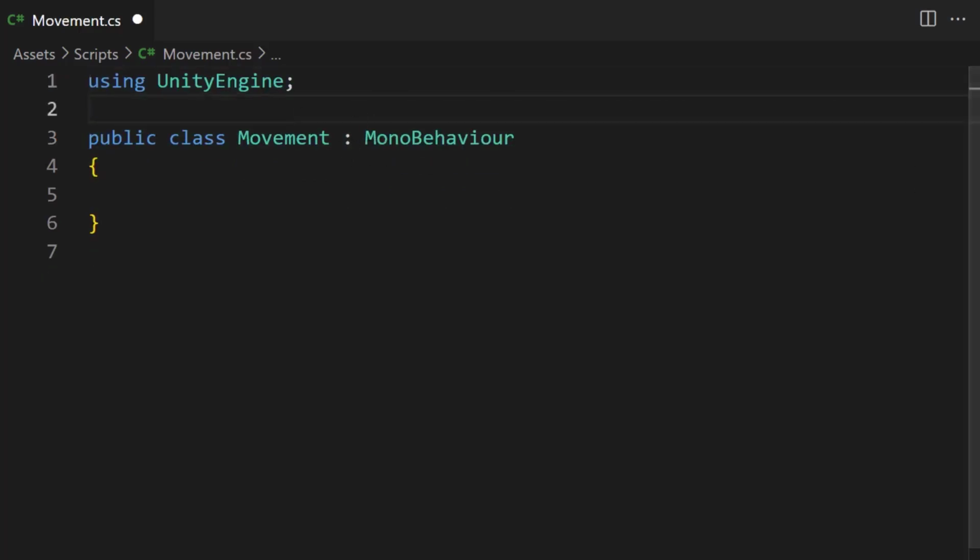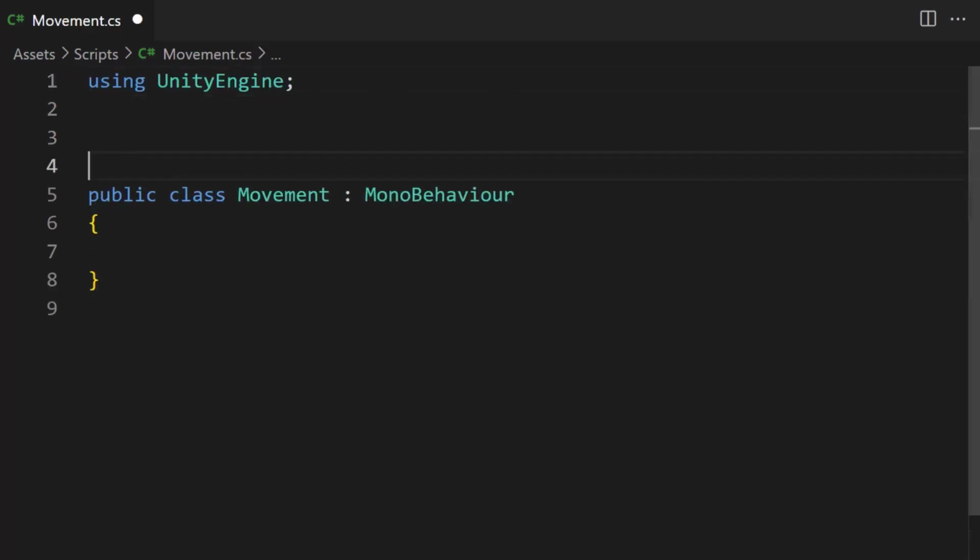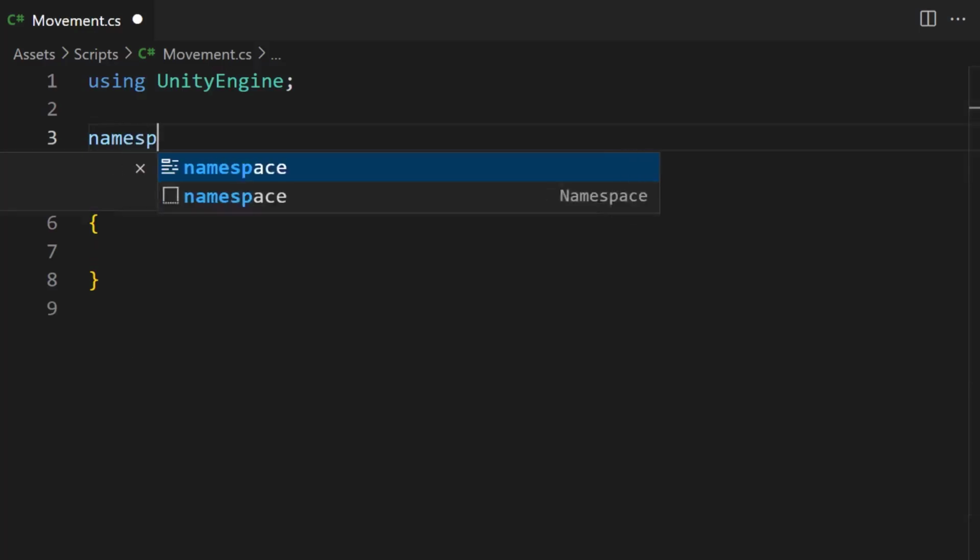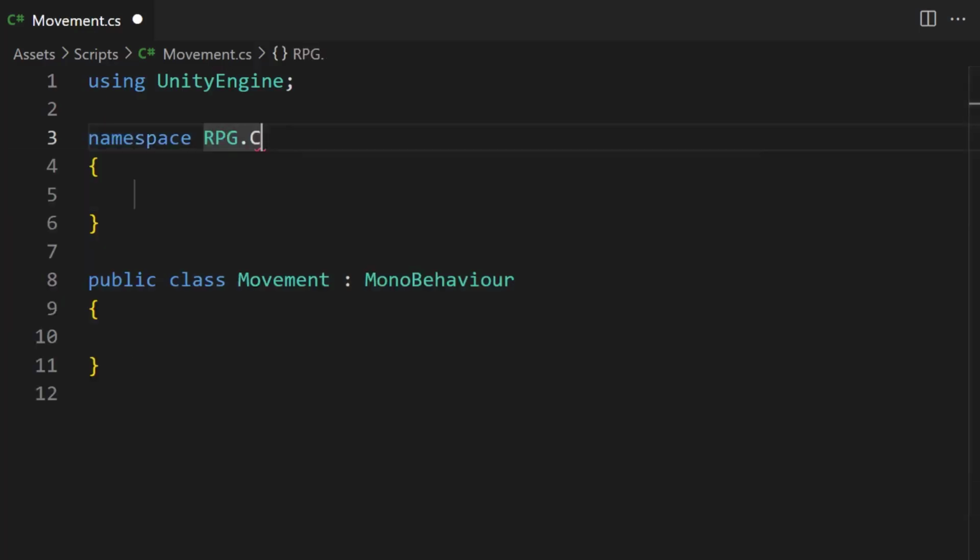Great! The last step is to create a namespace. Above the class, create a namespace called rpg.character. For the rest of this course, we're going to be using the RPG namespace for all classes. Classes related to characters will be placed in the character namespace. Let's move the class inside the namespace.